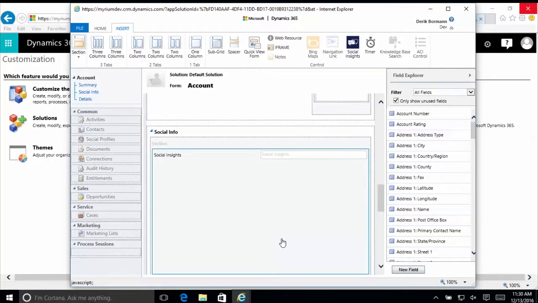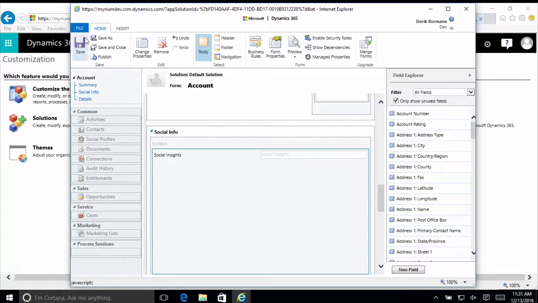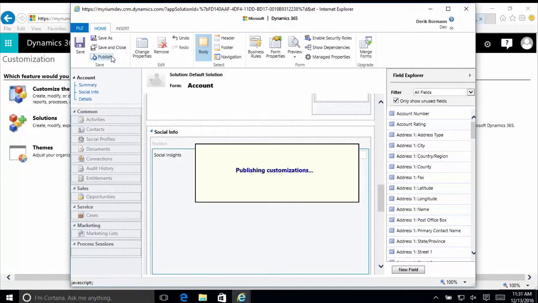Now, you'll notice that in here, I don't have to do anything else. Like we did with the dashboards where I had to associate it with the search topics, I don't have to do that here because this will be done on an individualized record by record basis. So now once I've configured it on the form, I'm going to save my form, then publish it. And then once my customizations have been published, I can go out to an account record and enable this functionality.